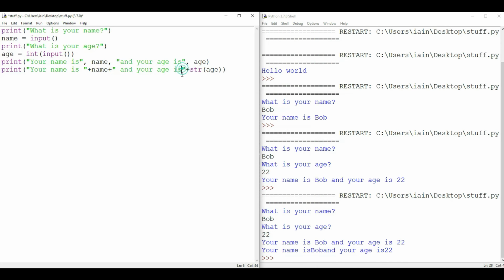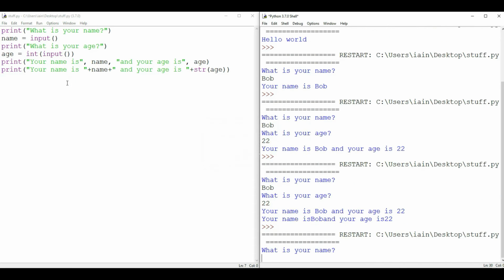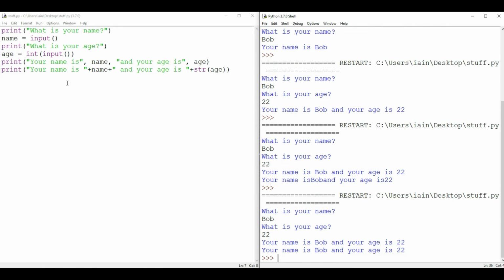The program should now produce two identical lines. So again, if we put in Bob and 22, you can see that it has given us exactly the same data. So it doesn't matter if you use a plus or if you use a comma. The thing about using a plus is you have to make sure that you manually put a space in, or with a comma, you don't have to worry, it will put the space in for you.